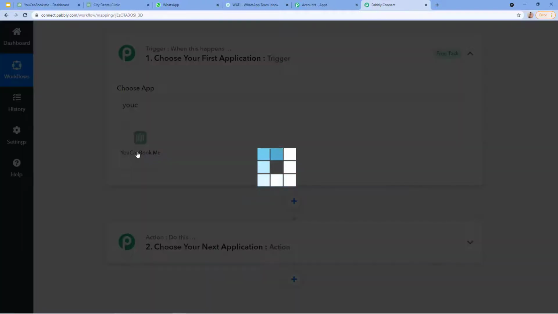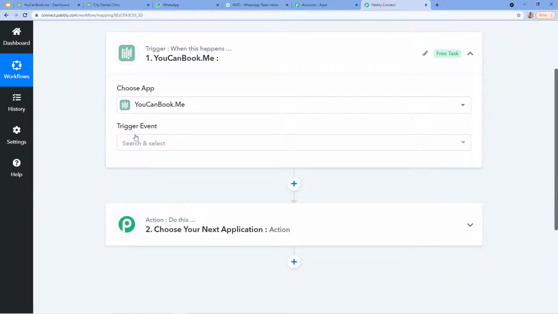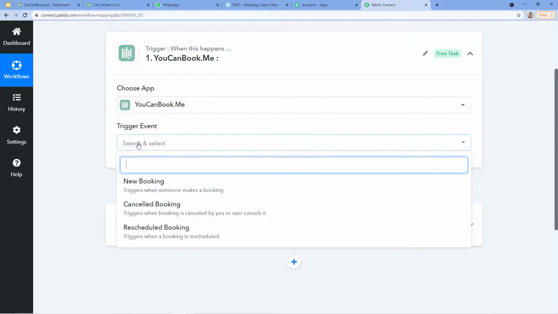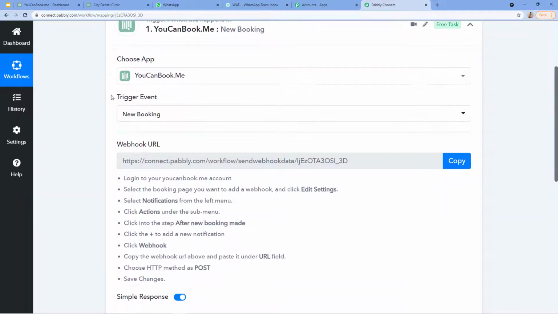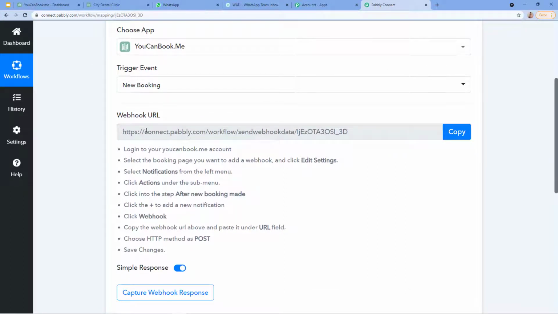YouCanBook.me. Okay. Now here you can see after this, I'm going to select the trigger event. Here the trigger event will be new booking. Okay. And after you can see, when I selected the trigger event, this webhook URL is provided by Pabbly Connect along with the step guide here. So let's follow the step guide and do the process.